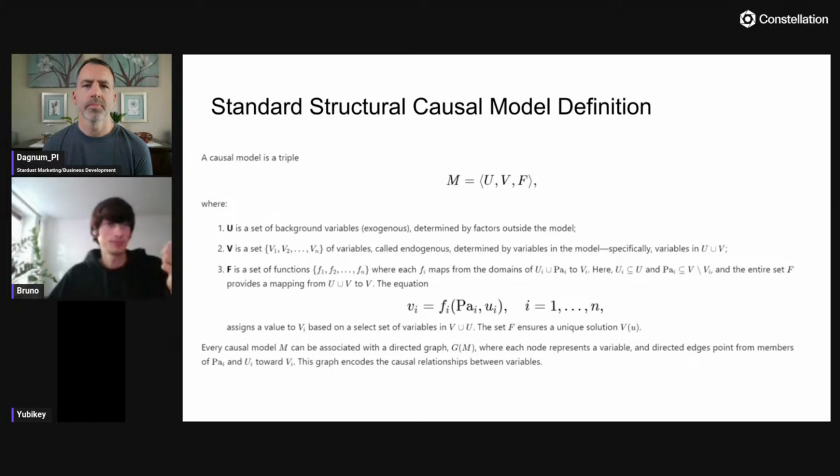So ultimately, U is a set of background variables, essentially the data you observe that you don't know where it comes from in your model. Then there is V, which is all the variables you have an understanding of, the variables that you explicate your assumptions of. And F are the equations that are mapped to V, the equations that define variables in V, and they may reference other variables.